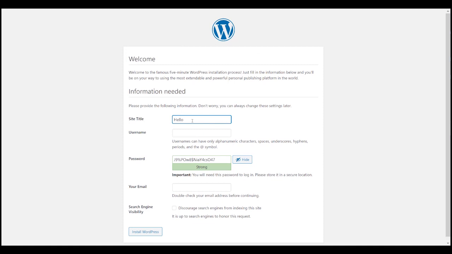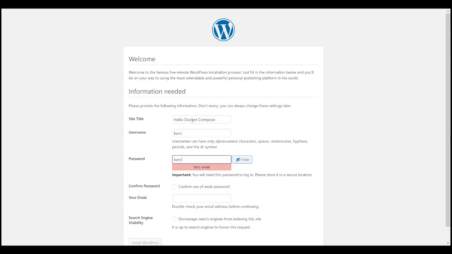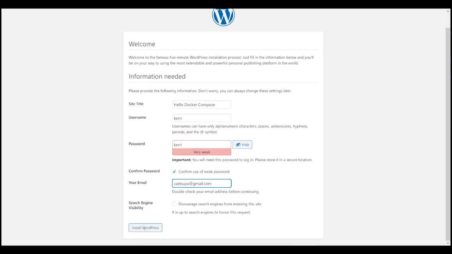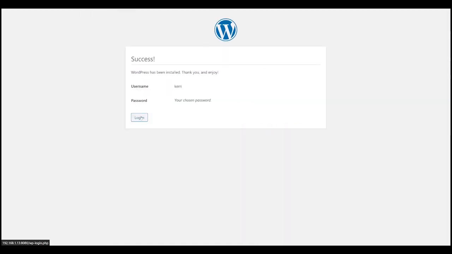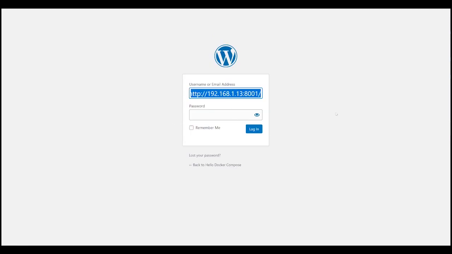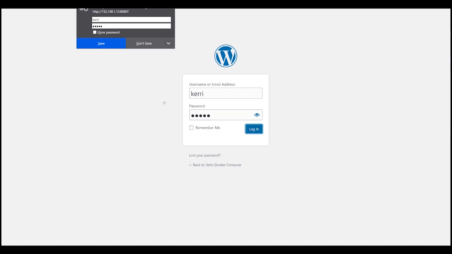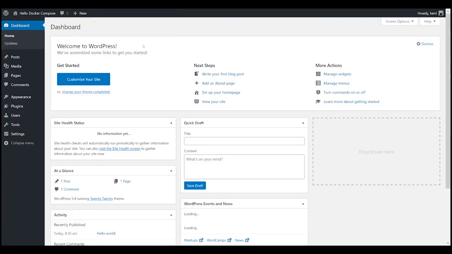Hello Docker Compose. Username is still Carry, password is Carry. Your email is czetsuya@gmail.com, and let's install WordPress. So after installation, we should be able to log in using Carry. Password is Carry, and this is the default admin template.